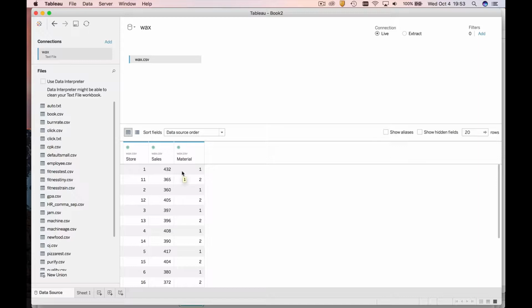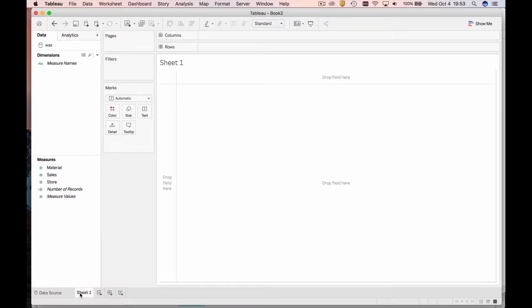And we have a small problem in that the material is coded as 1s and 2s. We want this to have some meaningful labels in. So 1 means plastic, 2 means metal. So the way I would fix this is, first, we don't want material to be a measure. So I'm going to go drag it up to dimension.